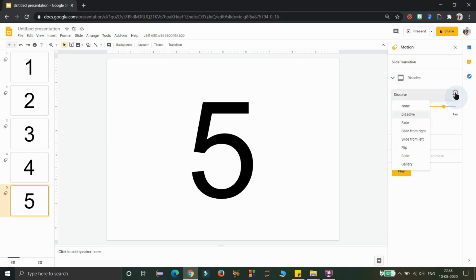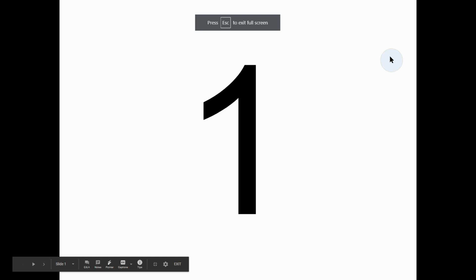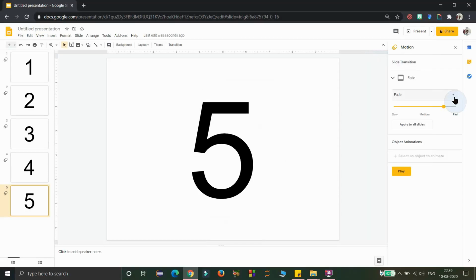Next, instead of dissolve, I am selecting fade, and I am applying that to all these slides. Now all these slides got fade transition. Then I am going to start the presentation from the beginning. And this is the fade transition you got for all these slides. And then we will check the next transition type.